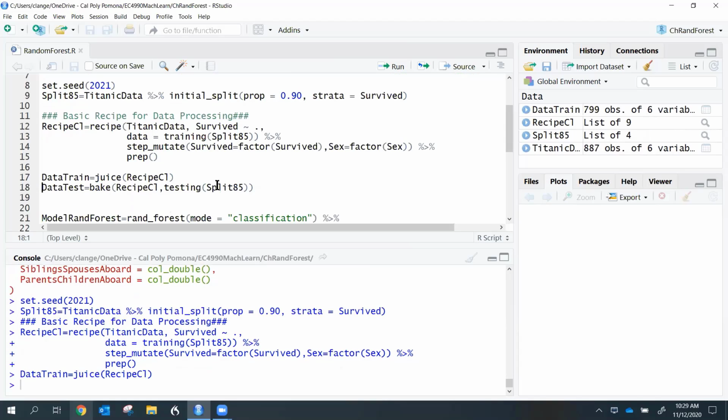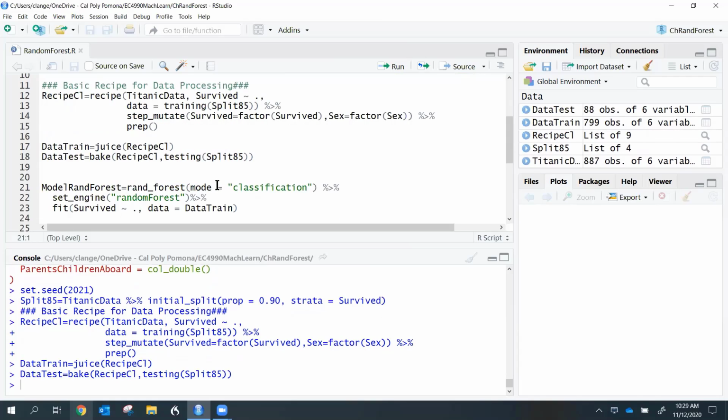I apply the same recipe to my testing data according to the splitting rule I established earlier. And I save the splitting rule in the variable split 85. And I have my testing data. And the nice thing with tidymodels is a lot of things repeat. We don't have to learn things newly.